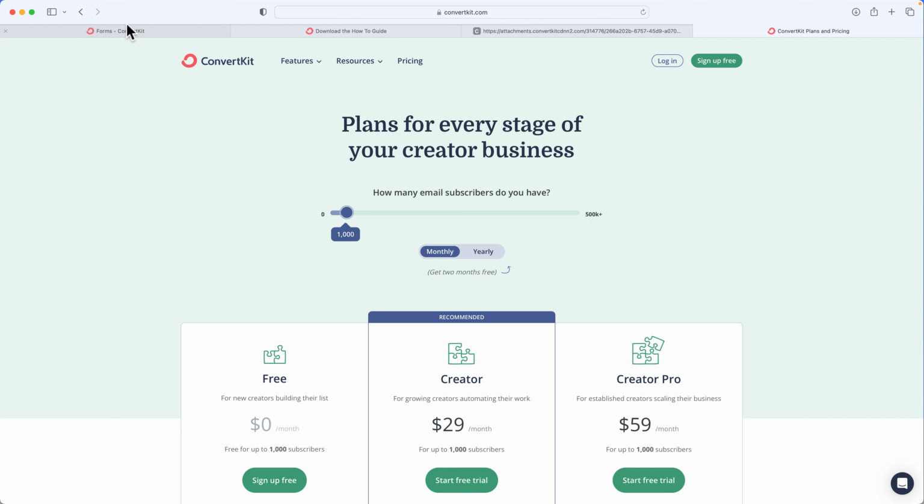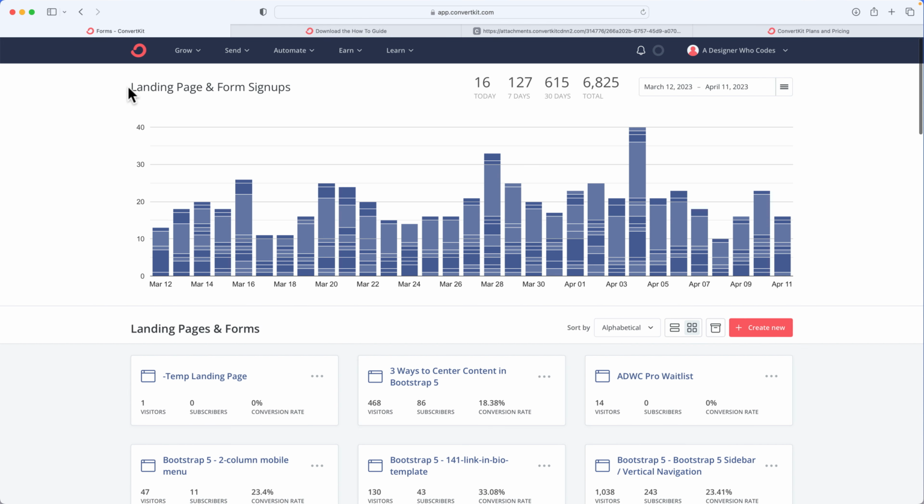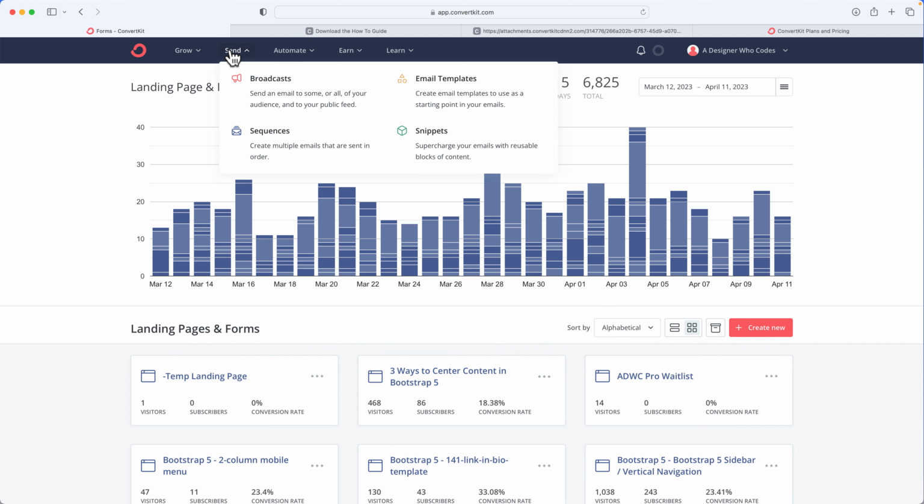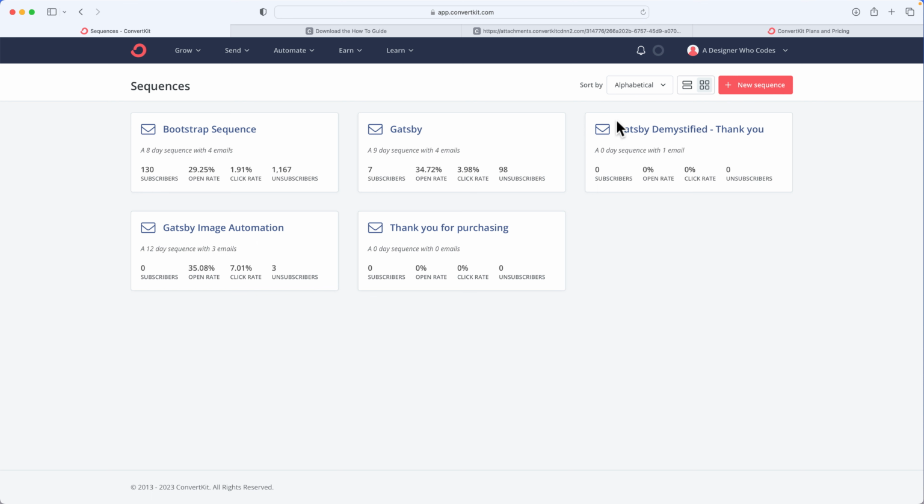So here we go. I'm in ConvertKit and I built a landing page and form sign up. I'm going to come up to the word send. What I want to do is create an email sequence in order for those emails to be sent automatically. So I'm going to come over to sequences, and I've got a couple different ones that I've used before for purchasing my Gatsby projects. I've got different ones, my Bootstrap sequence. As you can see, it tells you all about the click rate, the open rate, the unsubscribes, all of that. And I love the fact that I can make it easily unsubscribable.